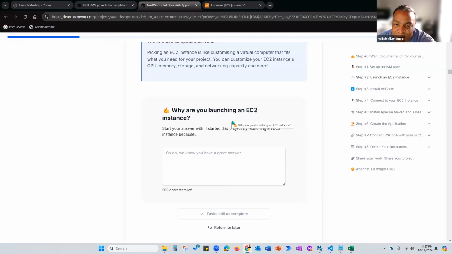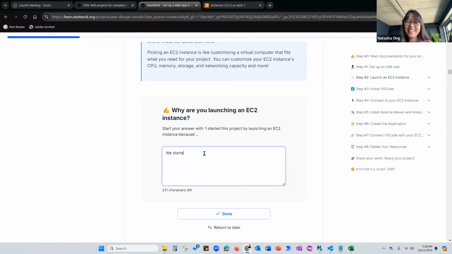Okay, why are we launching the EC2 instance? Start your answer with, I started this project with launching an EC2 instance because, and we're going to say we, because we are all doing it. Hey, love it.